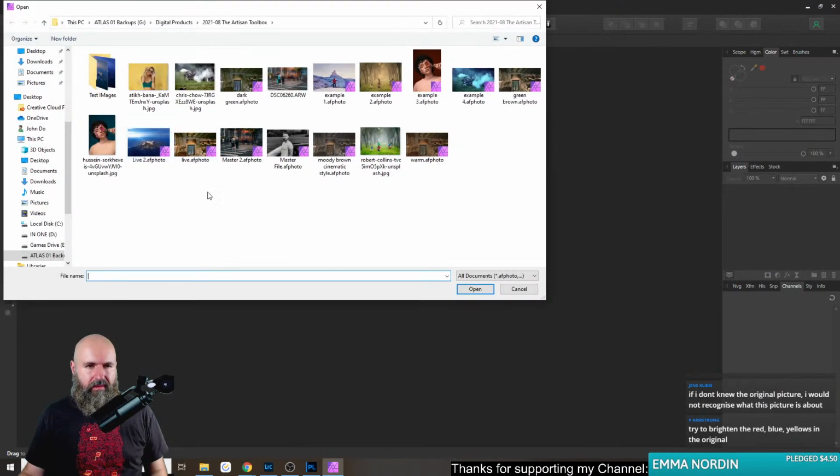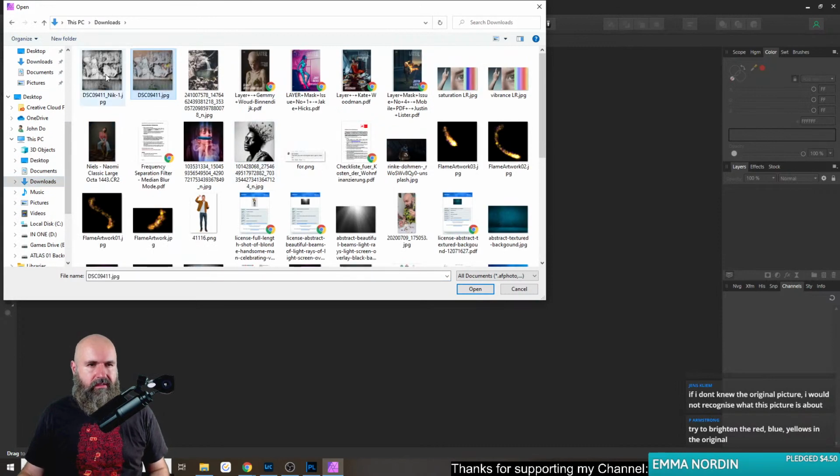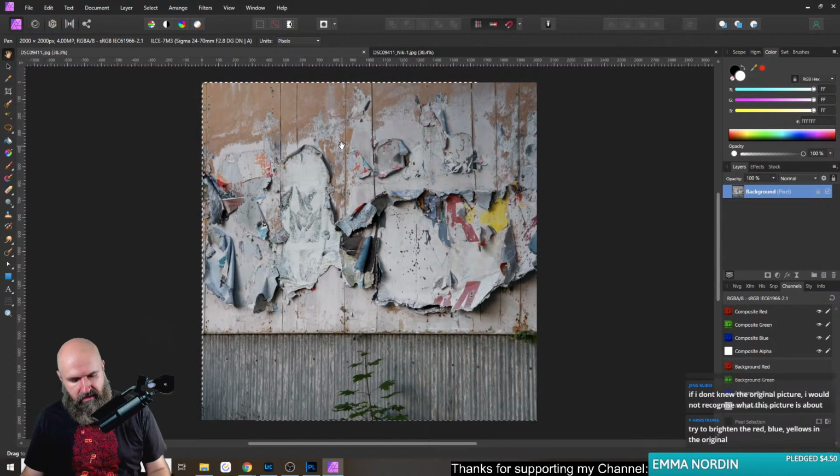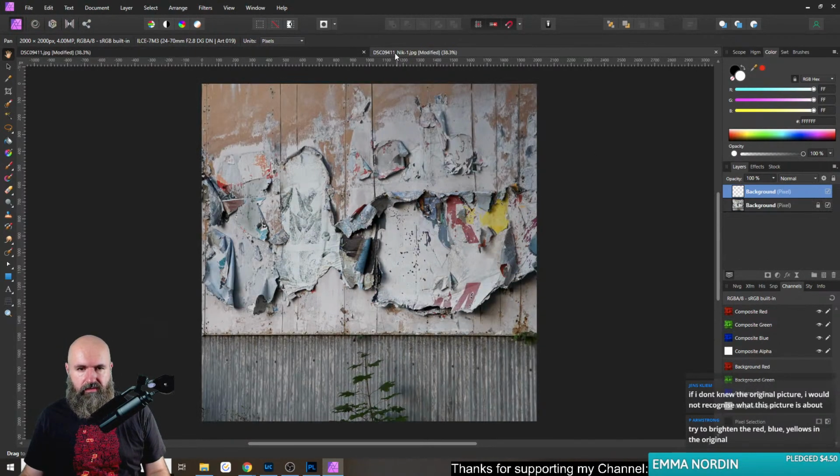Open that up for the last step. This is for my course. We don't want to see that. Whoops, sorry. There we go. Open that up. And then I will simply copy this over to the other photo here. And then let's make this transparent.